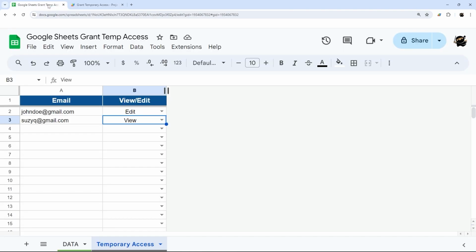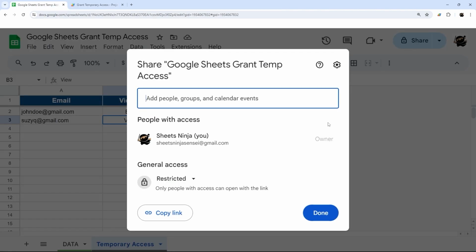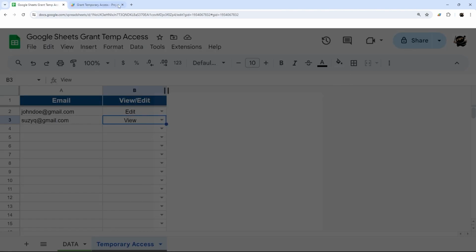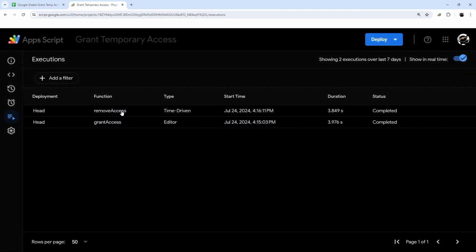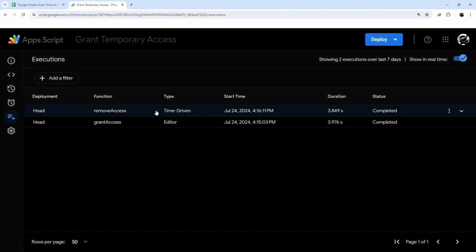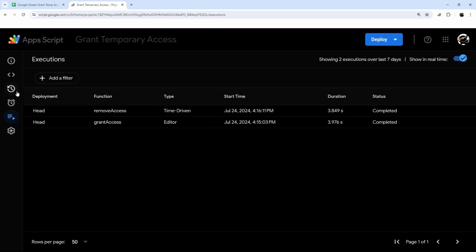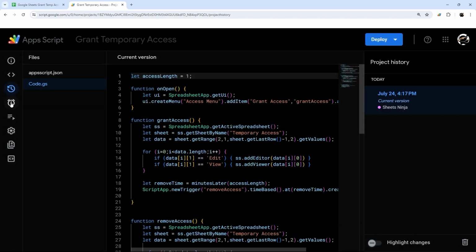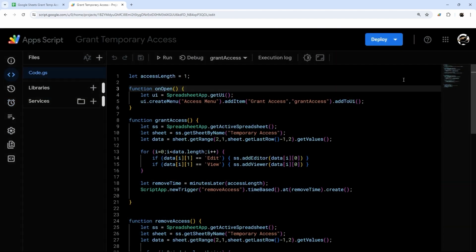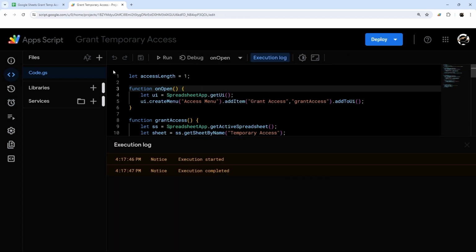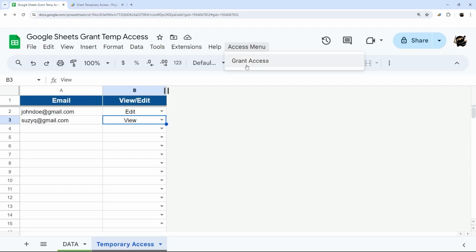And so let's go ahead and check to see what's going on here. And sure enough, those are gone now. And so if we go and check our log, you can see that remove access with time driven ran successfully. And let's check our triggers here. And sure enough, it cleaned up our trigger. So we're looking good. Let's go ahead and run this onOpen just to make that menu show up. And lo and behold, there it is.